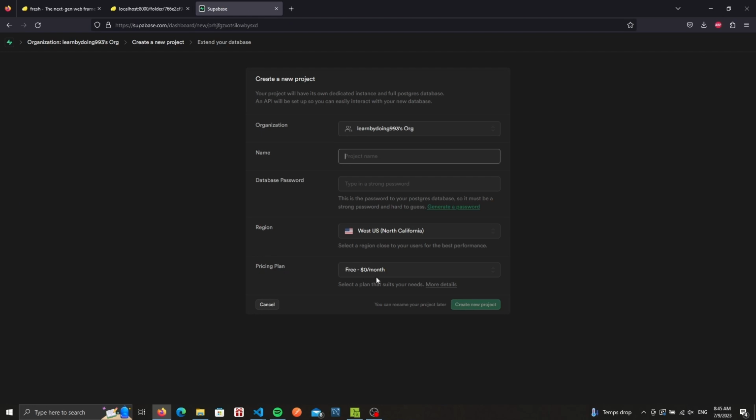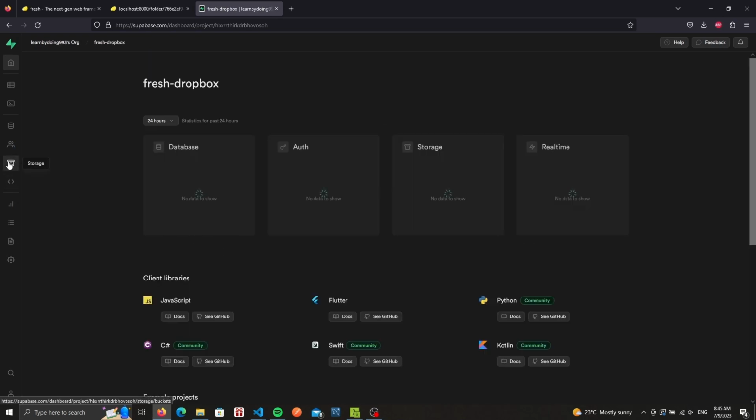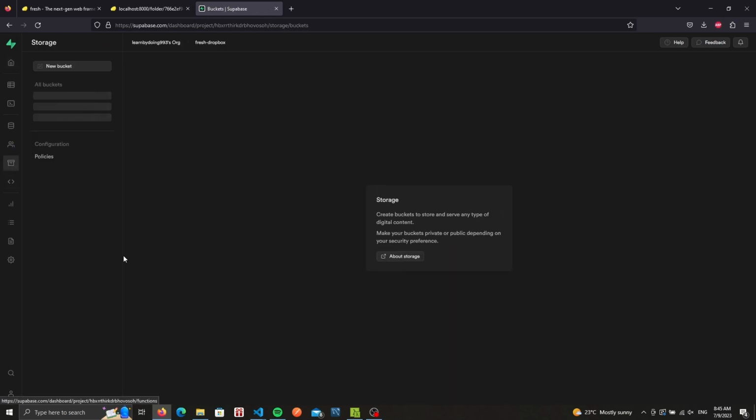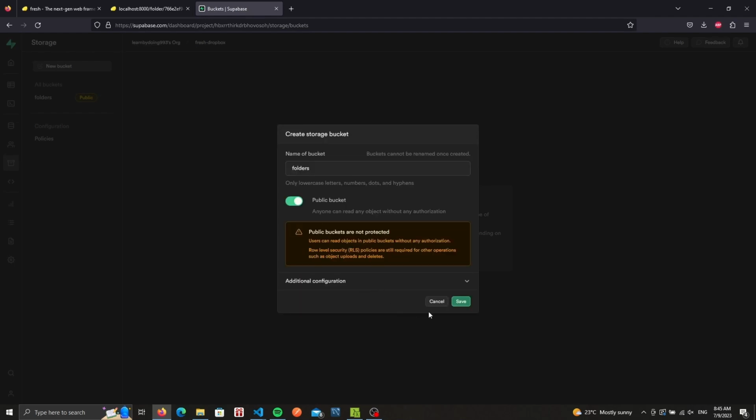Mainly just make sure to select the free plan, and we won't really need the database, so you could just enter whatever you want. Once your project is set up, we can head over to the storage section, and you can create a new bucket. Call this one folders. I already have one created, and just make sure it's set to public and then hit save.